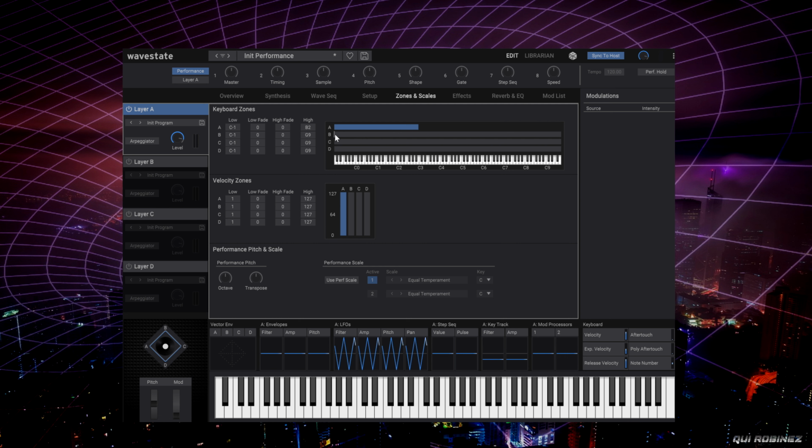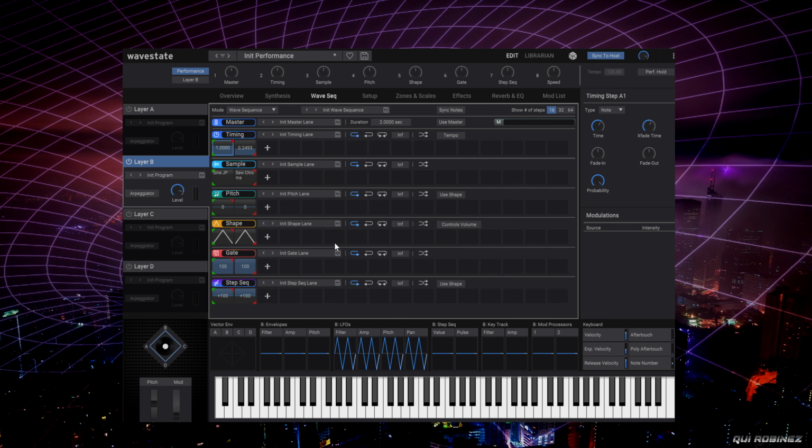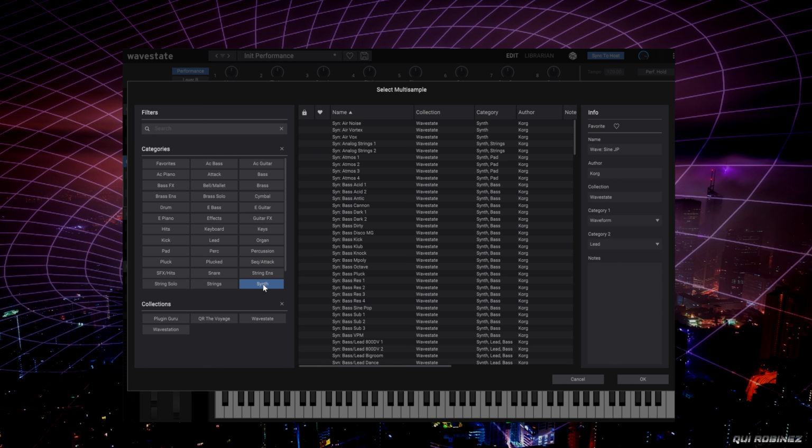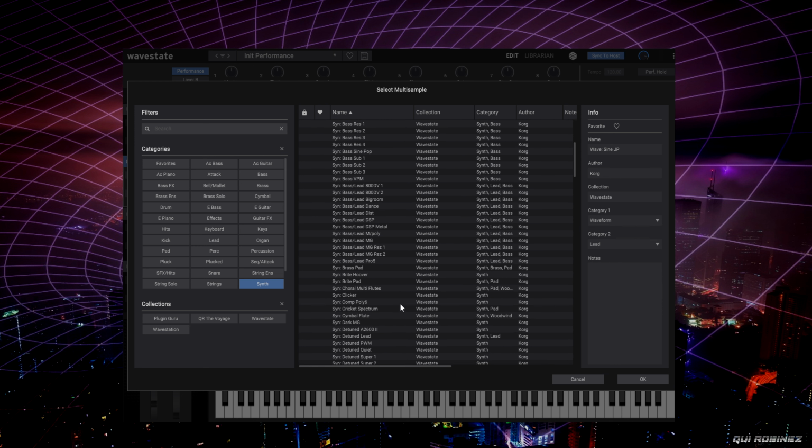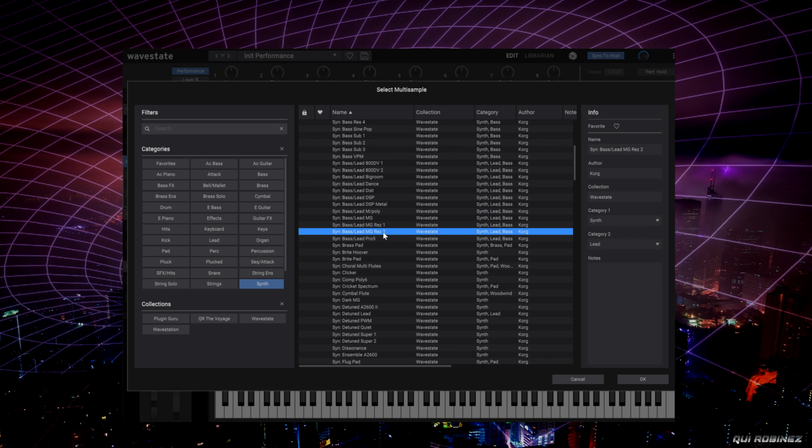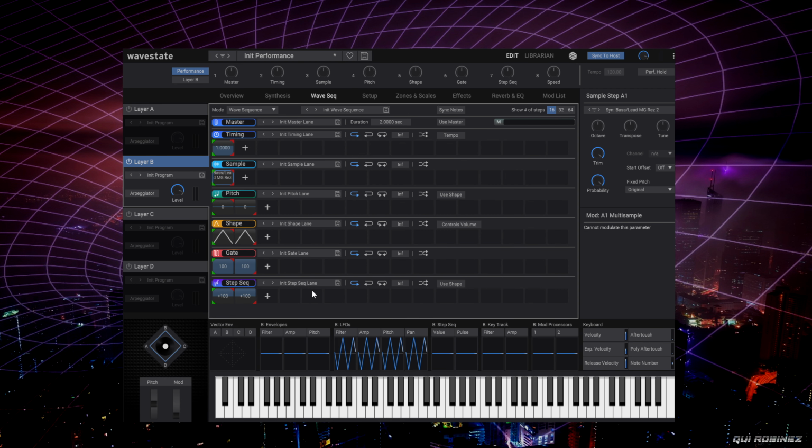And we are going to program the melody line on the second layer. So set that one to C3. Now we have split the keyboard in two. So let's set up layer 2. In layer B, we are going to do the same. Set the first slot to gate mode so that it's an ordinary subtractive synth. We don't need the second step. Remove one of the sample slots, and we are going to select the same sample. Go to here, press the synth category, and select that same bass lead Moog Res 2 sample again.